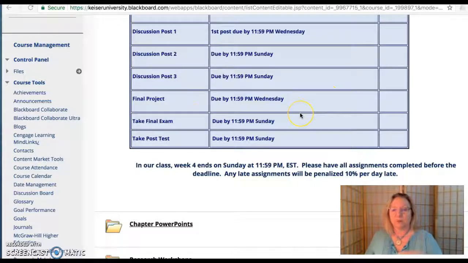So the final exam will cover the second 2 weeks of the course, and then your post-test covers all the course objectives.